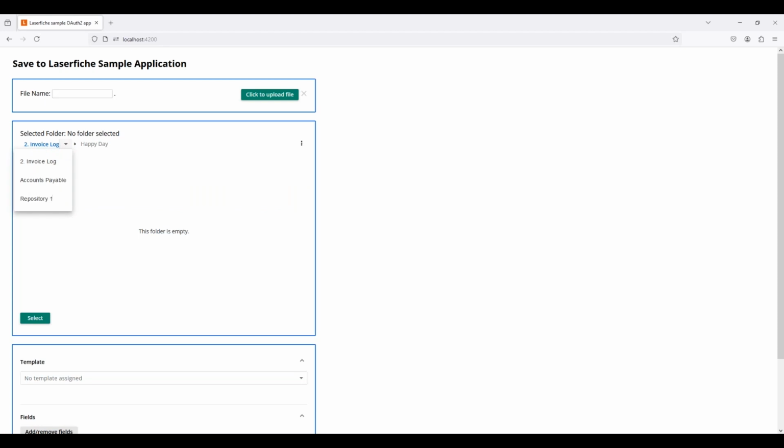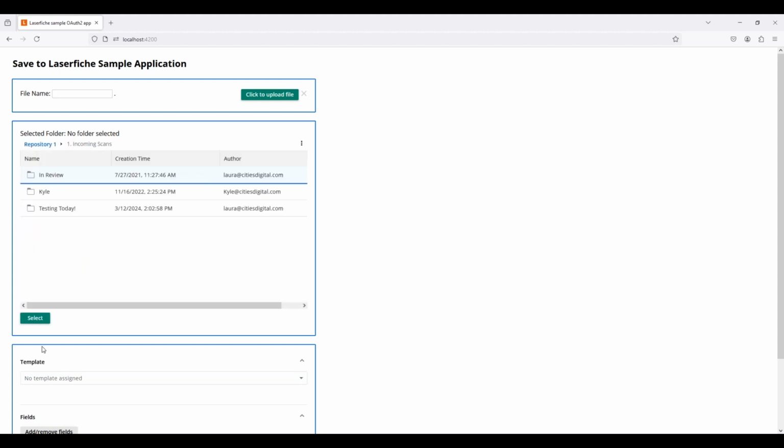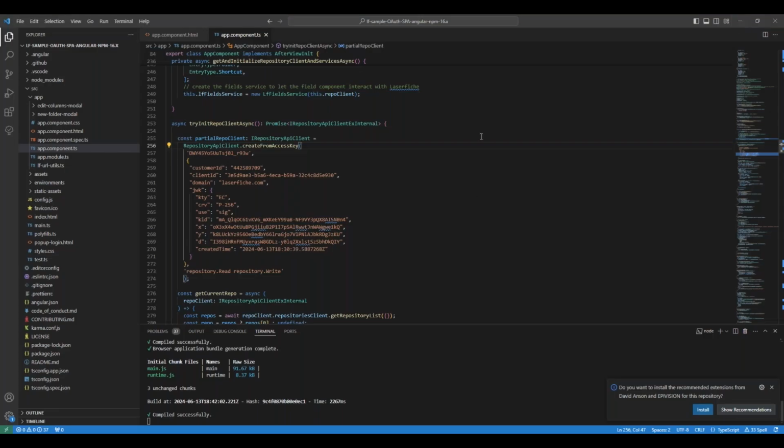And this is going to allow us to go back up our repository tree to go to, say, our incoming scans folder. So in incoming scans, we'll select this folder. Whoops, I cannot select yet because I forgot to make another change.